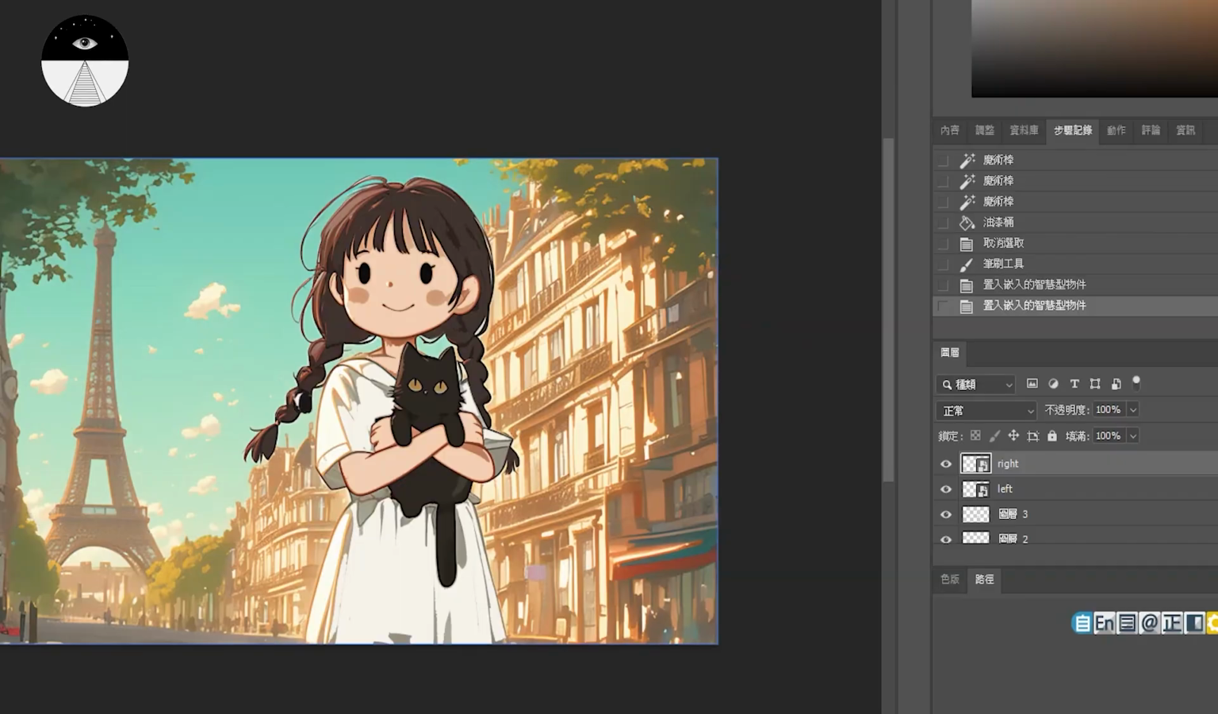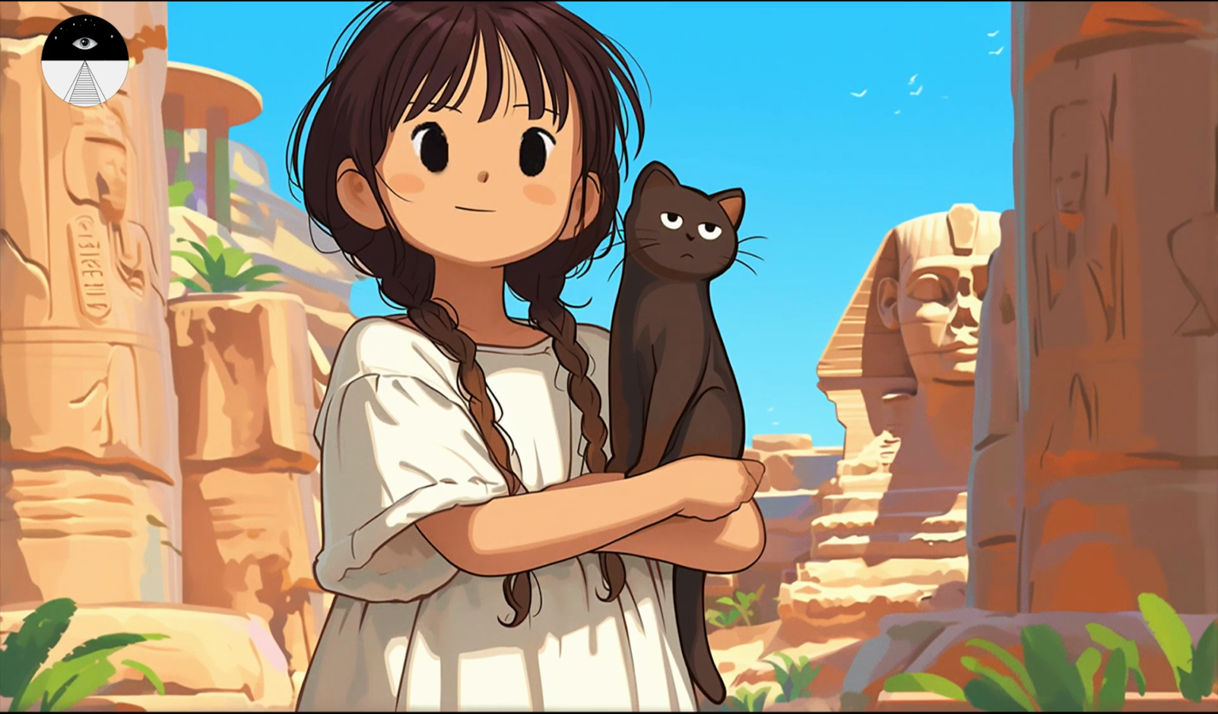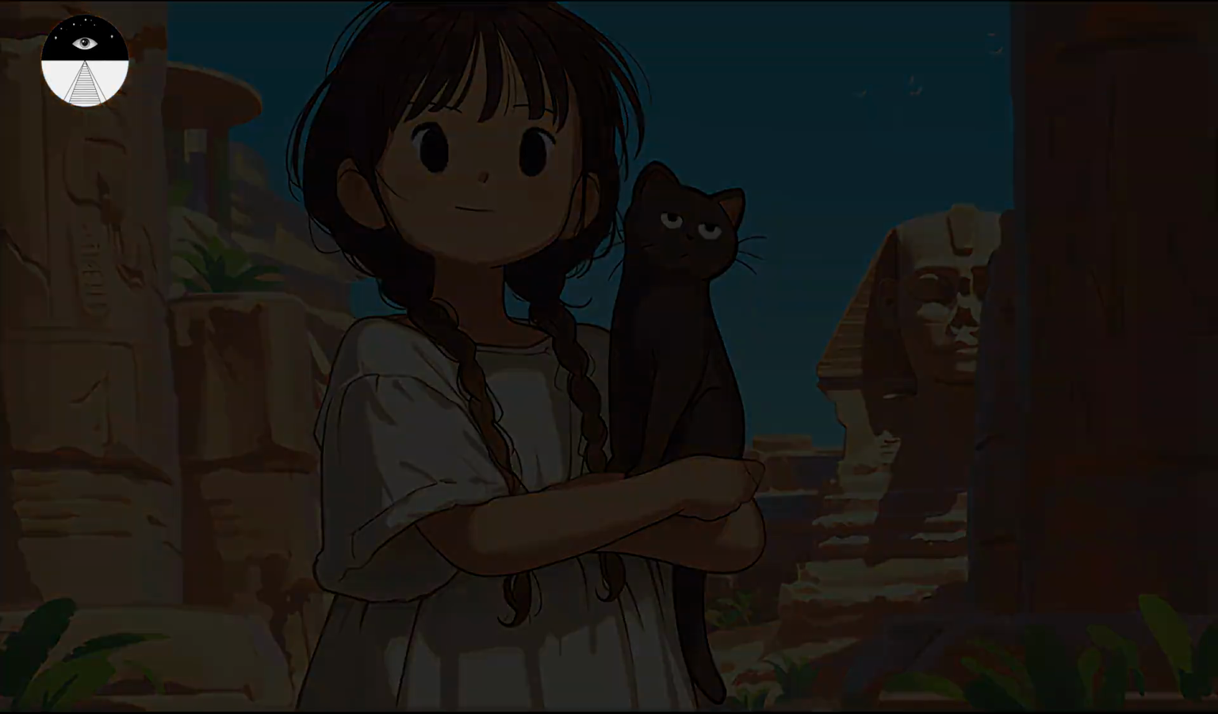Earlier, I recommended copying the eyes separately for backup. This is because you'll notice that in each generated image, the eyes tend to look slightly different. For example, I think this image is quite good, but the eyes are clearly problematic. So, you can use this method to replace problematic parts, ensuring the character looks more consistent.